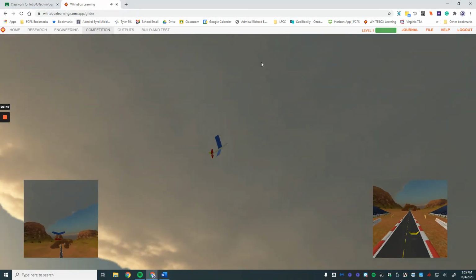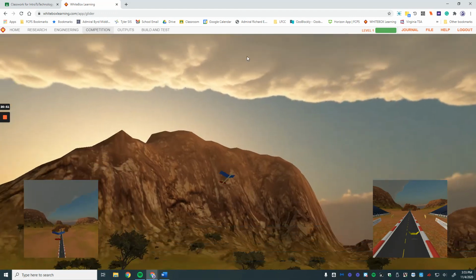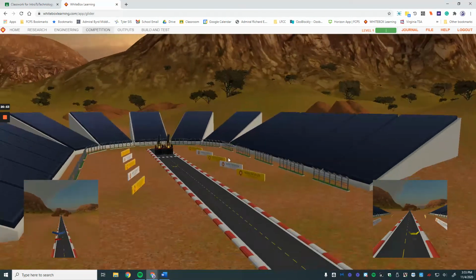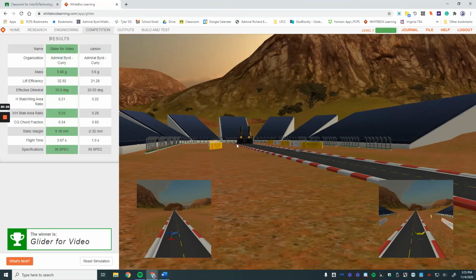Now that one, Carson's working on his, but it went up and came down pretty quickly. Mine's not doing horribly. I can definitely make it better. Okay.